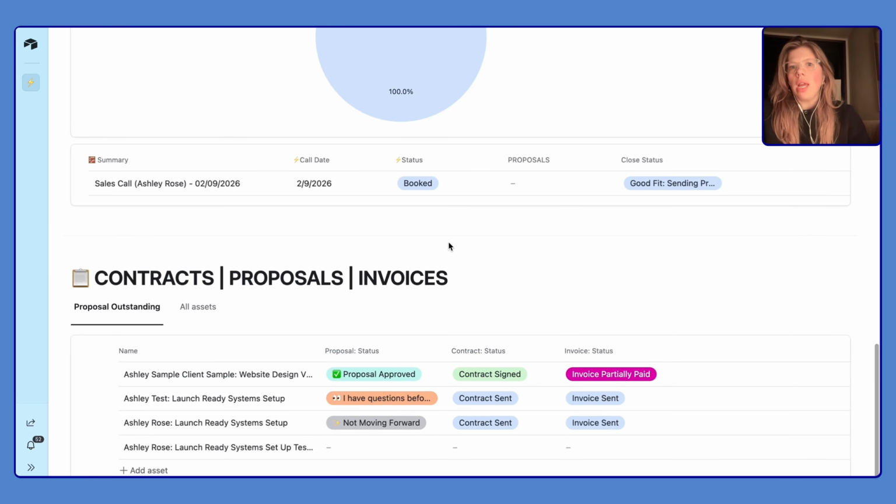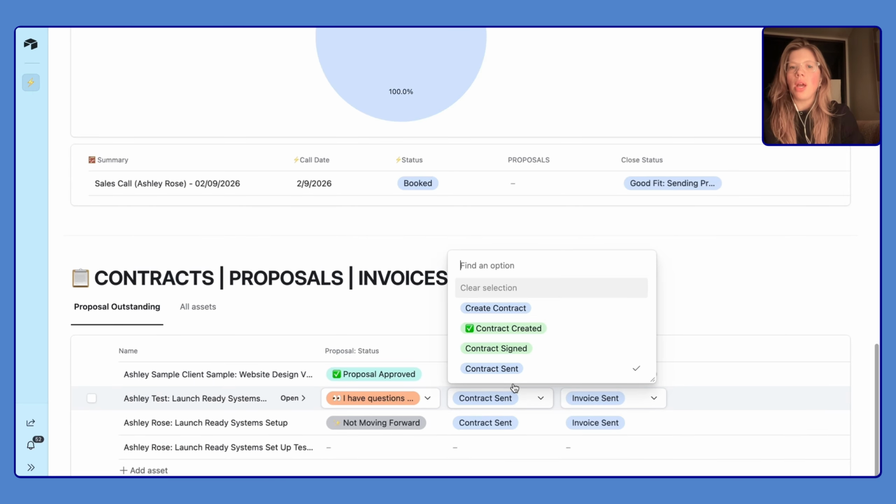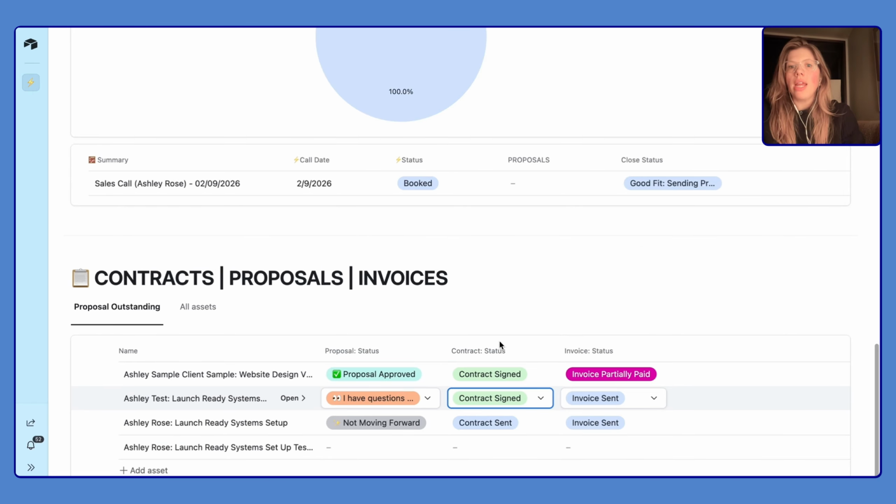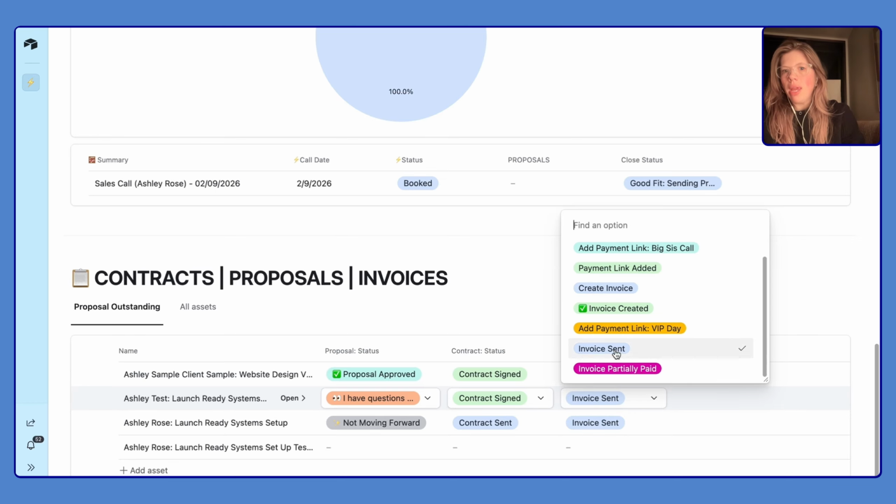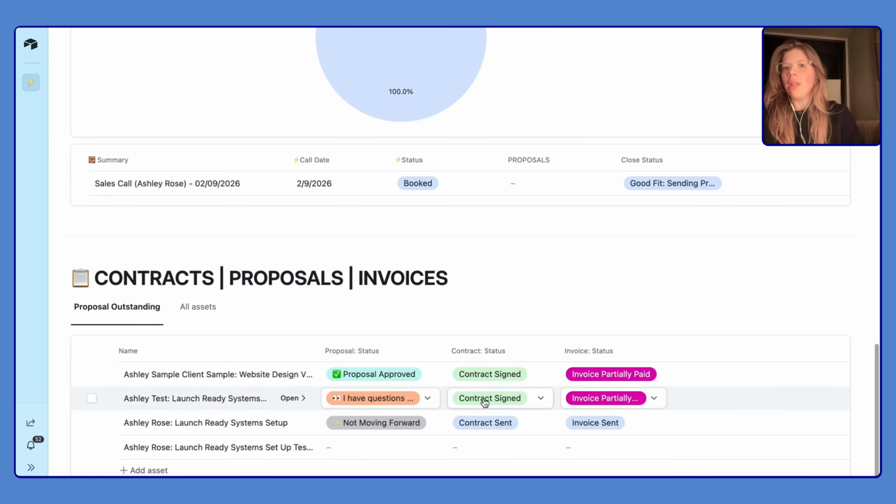So we don't use any Dubsado. It's pretty much all handled right in Airtable with the help of Fillout and e-signatures. We do have automation set up. So when the contract is signed in e-signatures, it's going to update this from contract sent to contract signed automatically. When the invoice is paid, it's going to say invoice partially paid, or invoice completely paid, when all that stuff is paid up. So all of those things get automatically updated at a glance. Just a very simple way to do this.